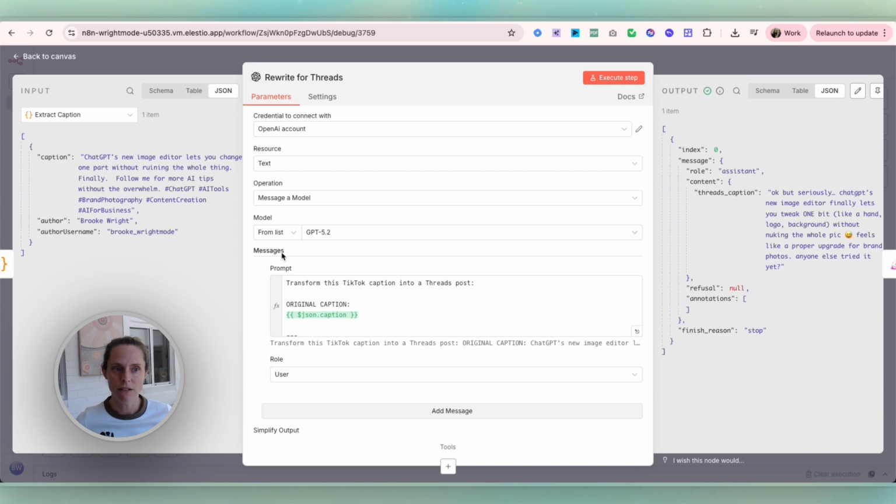So there's our threads ready post. Same idea, native to the platform. Quick note, I'm using a pretty simple prompt here. You could get way more sophisticated with voice matching and all that, but this works. Start simple. You could even get it to grab the transcript and pull out maybe 3 or 4 threads. Another video for another time.